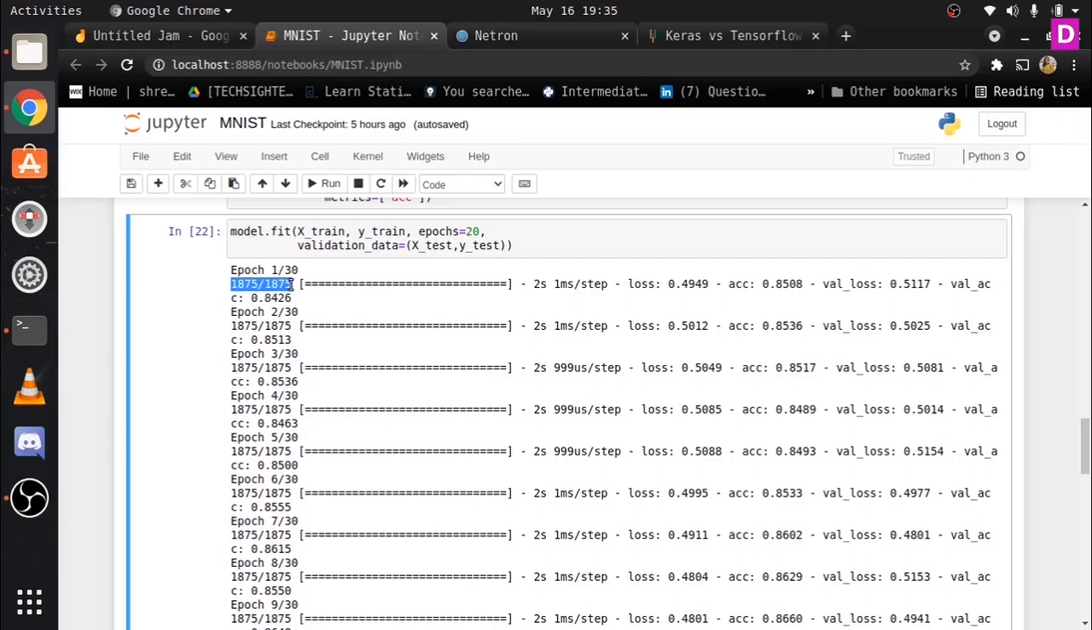It runs for 1875. I'll explain what this 1875 is. So it took 2 seconds to run and 1 millisecond for each step, and the loss is 0.49 and accuracy is 0.85. Now this loss and accuracy is basically for the training data. So accuracy is 0.85, very good from the start. The loss for validation is 0.51 and accuracy is 0.84.